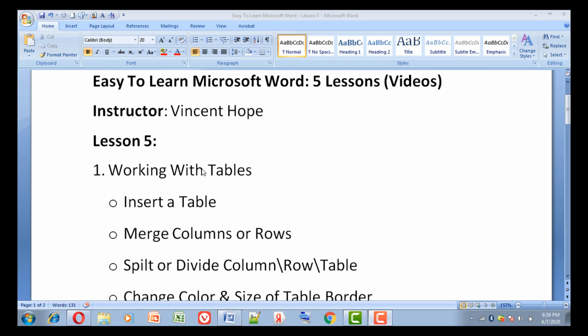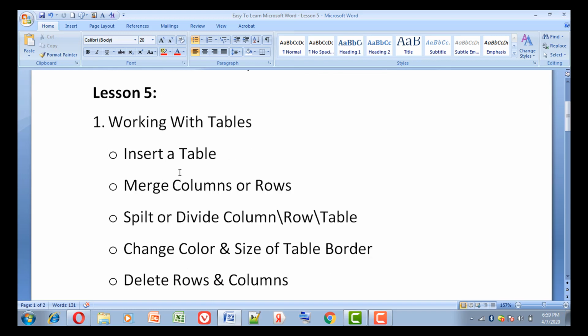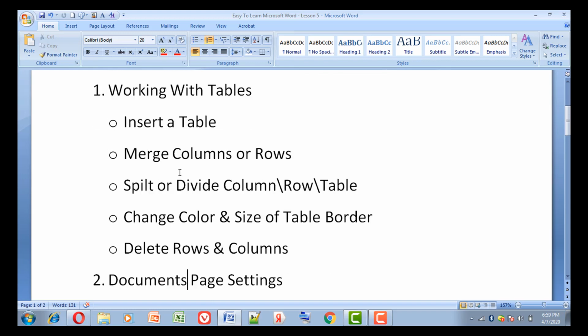Today we're going to be learning basically two things. The first is working with tables. Under working with tables, we're going to talk about how to insert a table in Microsoft Word, merge columns or rows in a table, split or divide a column, row or table, change the color and size of a table border, delete rows and columns. Secondly, we're going to look at how to adjust document page settings.